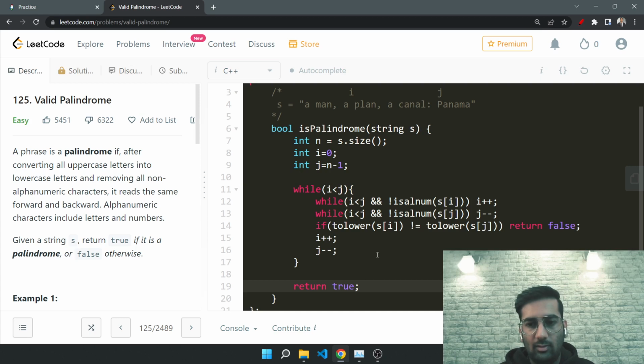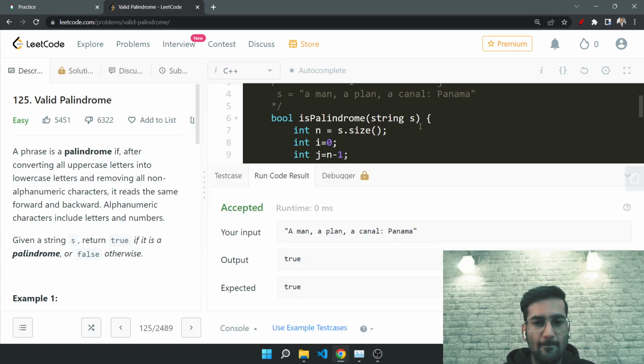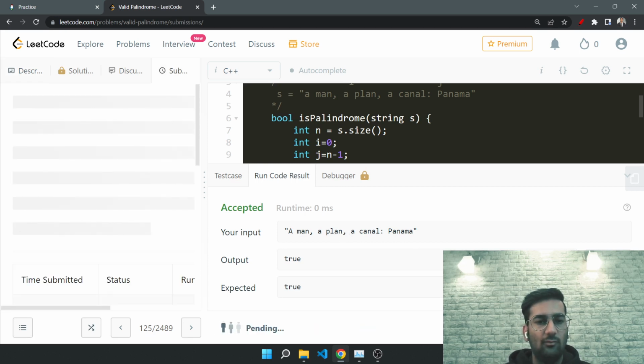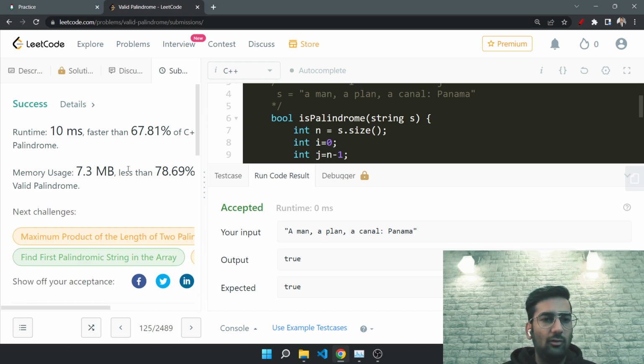So I guess it should work. Let me check. Yeah, this is working for this case. Let me submit it and check for other cases as well. Yeah, so it is working.